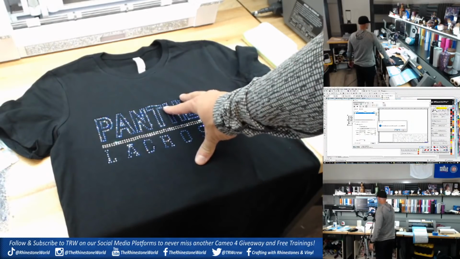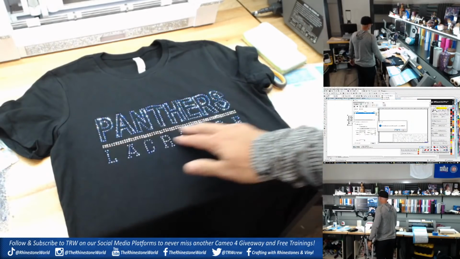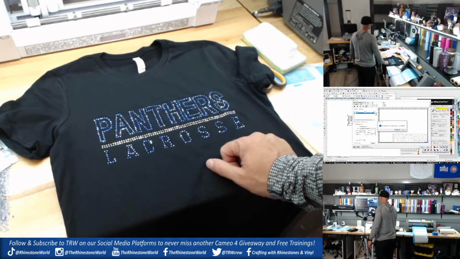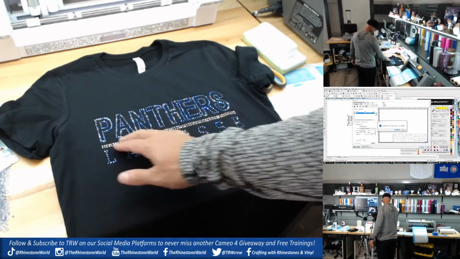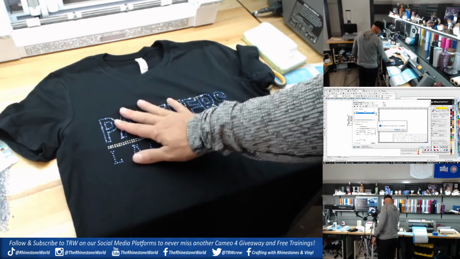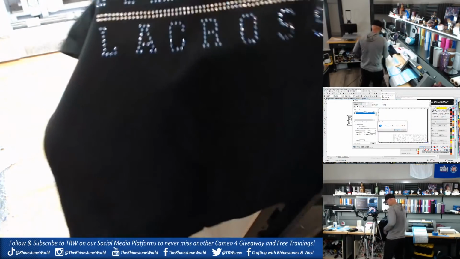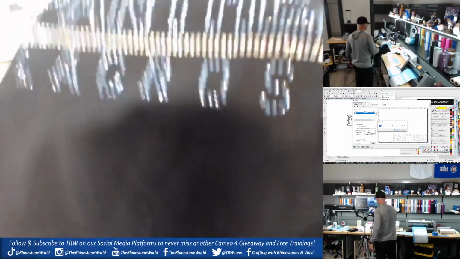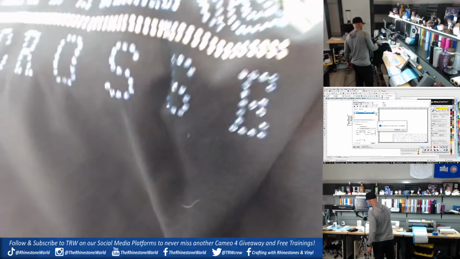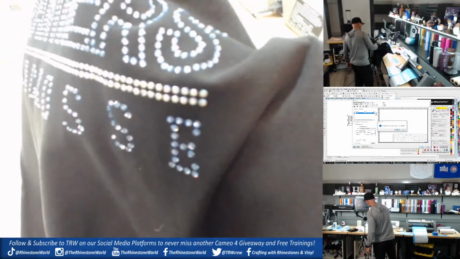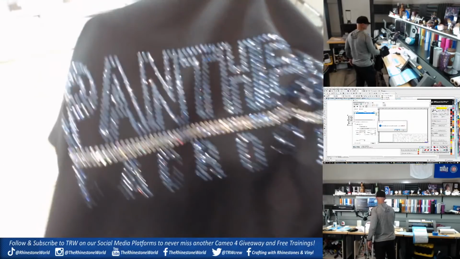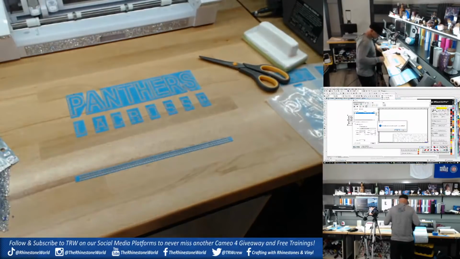Without that line, it would still look pretty good. That line just gives it a little bit of a design factor. It definitely gives it structure, right? Man, that looks really sweet. Show you up close here. It always looks so good on TikTok too. Pretty sweet, huh?